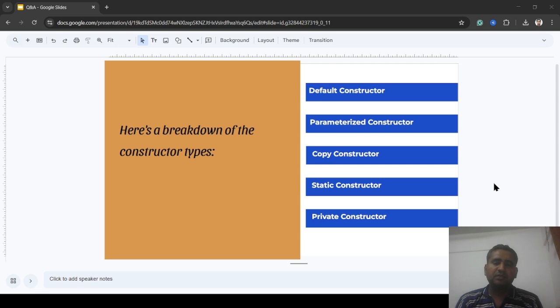For example, let's say I have a class Car, and the first time I create an instance of the class Car, at that time the default constructor will be called and the static constructor will be called. Now when a second object is initialized, only the default constructor will be called, not the static constructor. So that's the use of the static constructor, that it is called only one time.